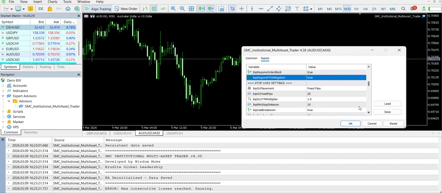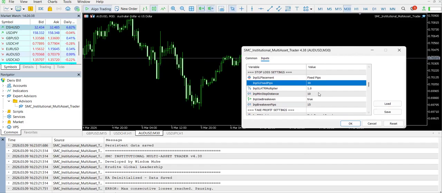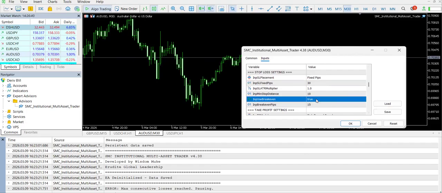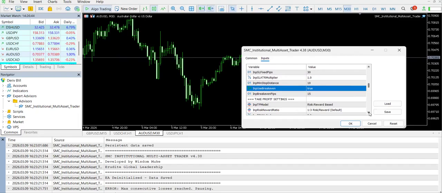And then from there, fixed stop loss. You can change this to 30 if you want, or 15, whichever. And from there, break even, make sure you leave it to true. It helps to protect your account. Also the steps to break even, you leave them, that is 15, it's just fine. It moves 15 pips to break even, and then it locks.